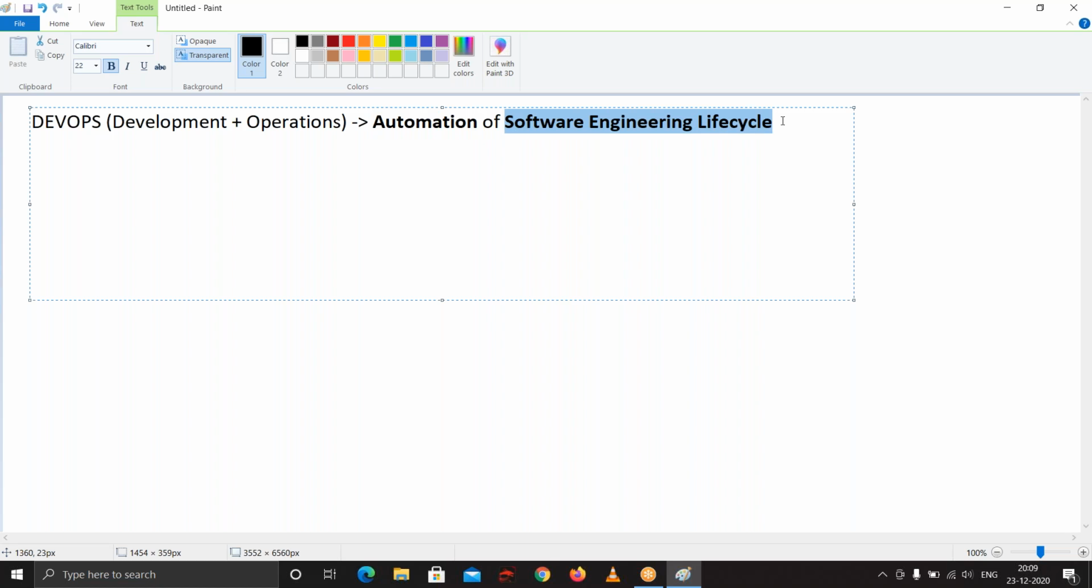So what is our software engineering lifecycle? These are the steps that we do when we are trying to build a project, a product or something like that. Steps like development, then doing a building stage, then testing, running tests on that, and then deploying it.